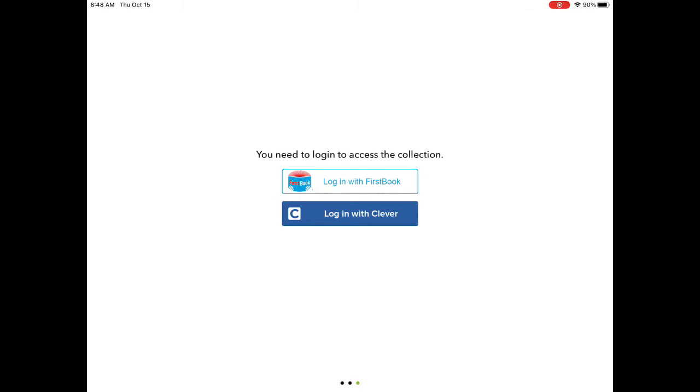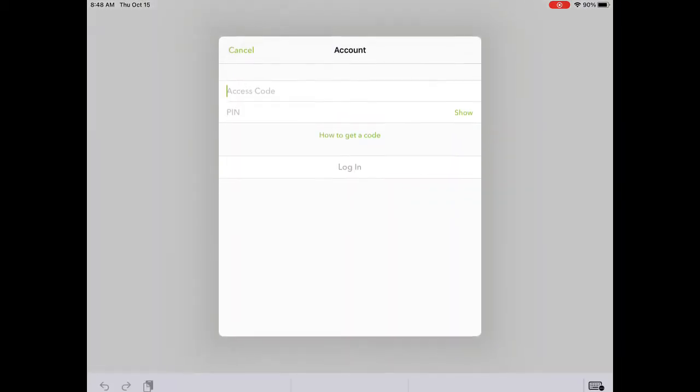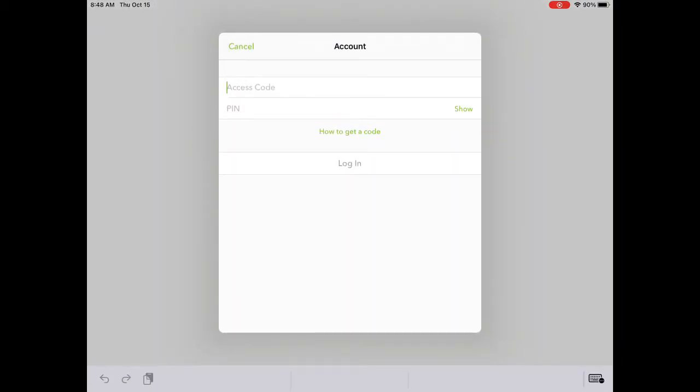It's the top option. All right, so I click login with first book and I'm going to put in my access code in the first option. You can get this code from your child's teacher or you can email me for it. There's a code for every student in our school.